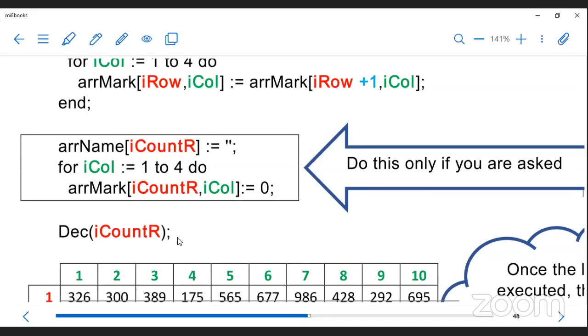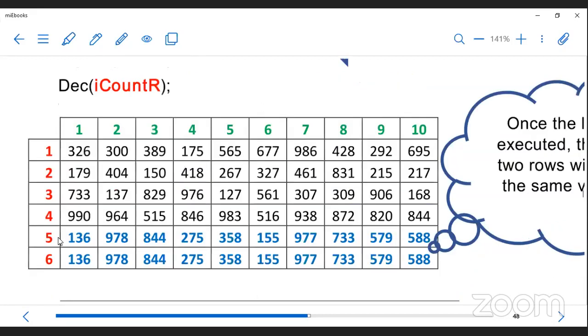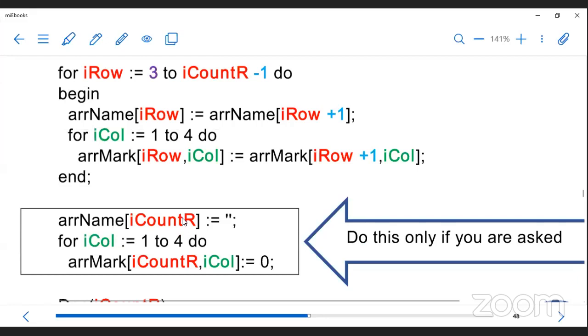But this decrease of the counter, you always have to do because you now have 1 less row. And by decreasing this counter, all your procedures, all your calculations using iCountR will now be correct because it won't go up to 6 in this instance. It will now only go up to 5. So again, there's lots of code in Delphi that you can study to learn how to delete a row. Okay.